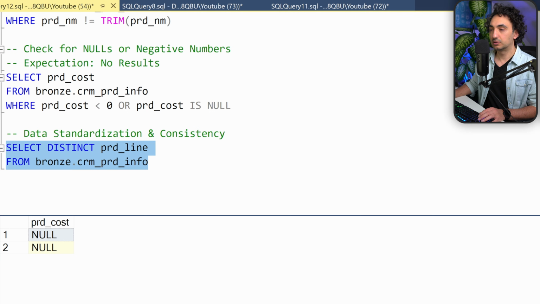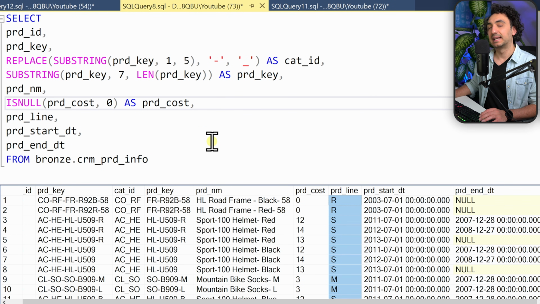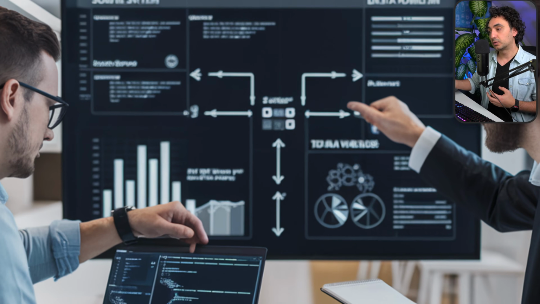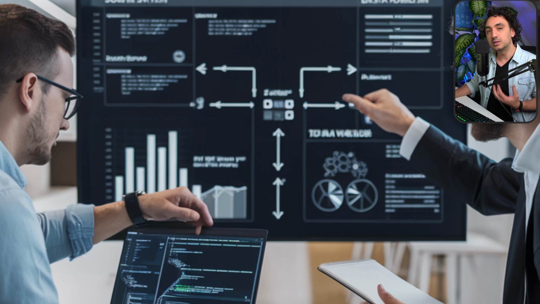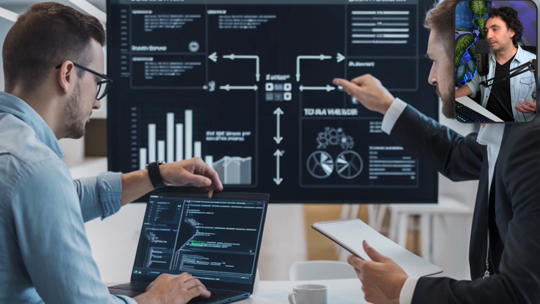So let's go and execute it. And as you can see, the possible values are null, M, R, S, T. Again, those are abbreviations, but in our data warehouse, we have decided to give full nice names. So we have to go and replace those codes, those abbreviations, with a friendly value. And of course, in order to get this information, I usually go and ask the expert from the source system or an expert from the process.